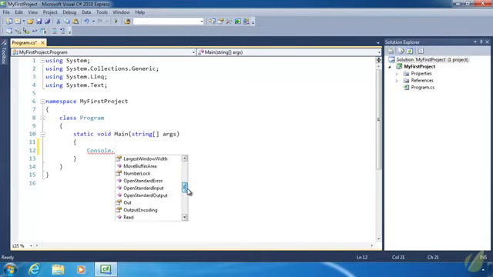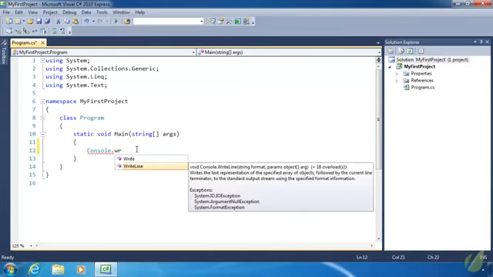Now we can go through this list and try to pick out what exactly we want. We can look at just the methods. We have move buffer area. That doesn't really make much sense to write text to it. We have open standard error. Once again, that doesn't have anything about writing text to it. But we can go through this list, or we can just start typing. Now, logically, we would be writing text to a console window. So let's just start typing the word write. And IntelliSense is going to filter that list down according to what we write.